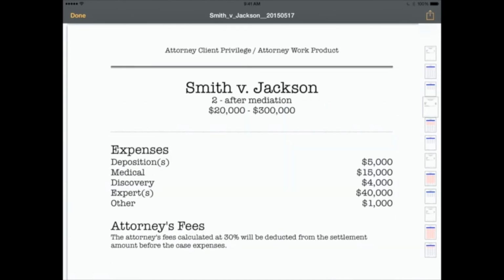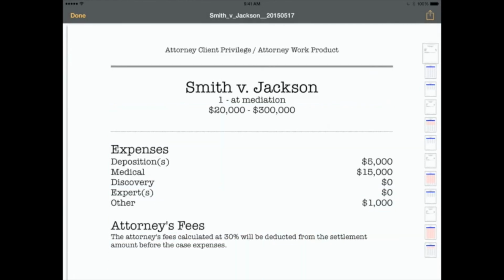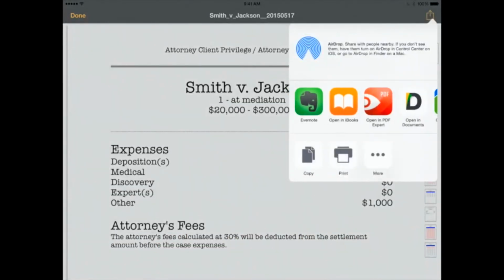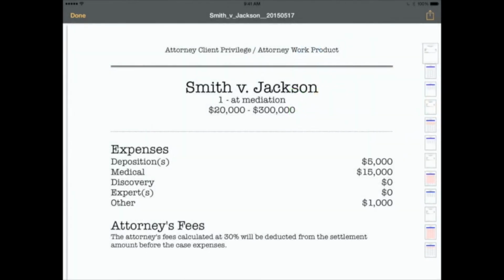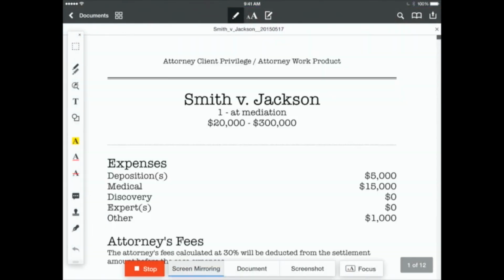Now, what I'm going to do is open the PDF in PDF Expert, and now we have it in a separate application where we can work with it, either marking it up or signing it or doing whatever else needs to be done on it. So there it is. That's how Settlement Aptitude works.